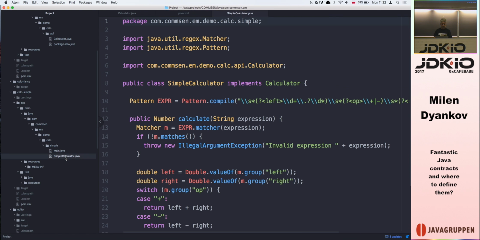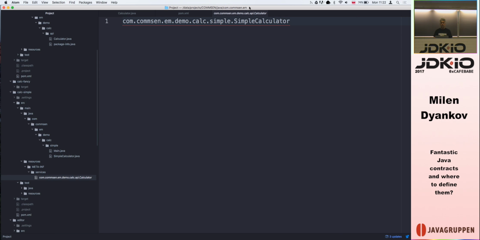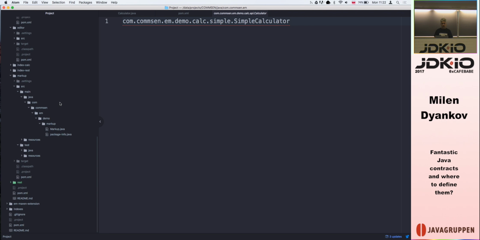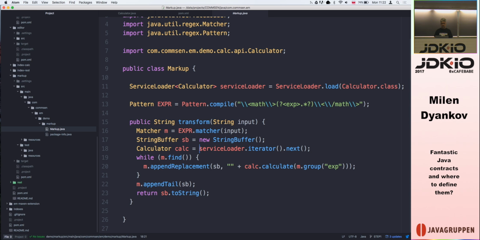When you provide an implementation of something, which is our simple calculator here, you also create a file in META-INF. The name of the file is the name of the service, and inside you put the name of the implementation. This is the Java standard way of creating services. Then when you use that in markup, you use this ServiceLoader, which loads the class from the infrastructure that Java provides for you. So it loads a service dynamically from the class path.